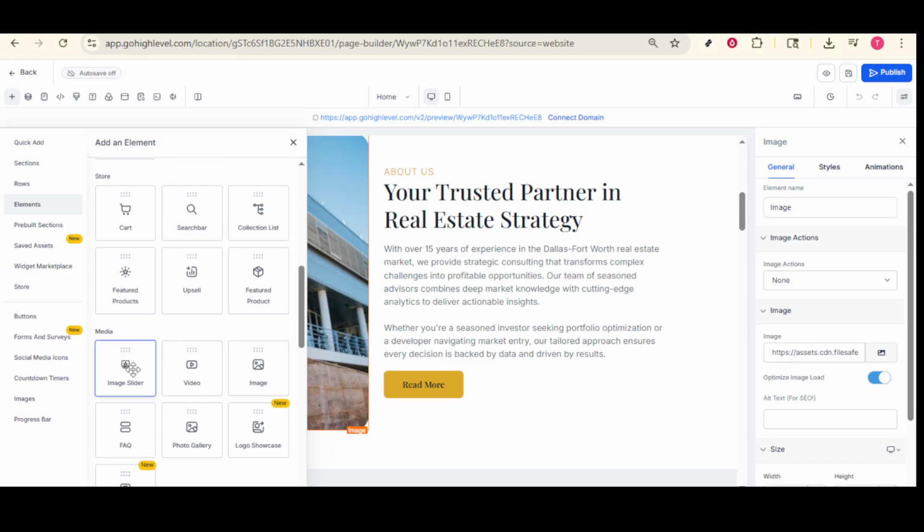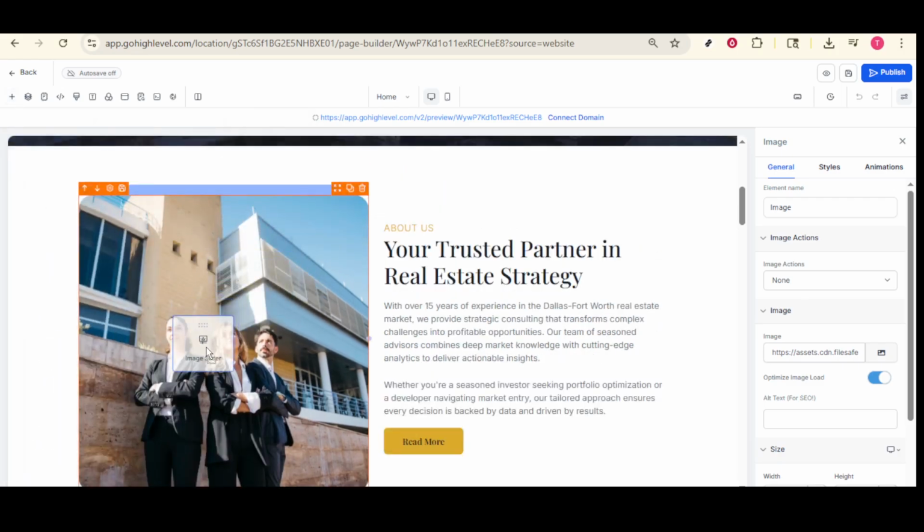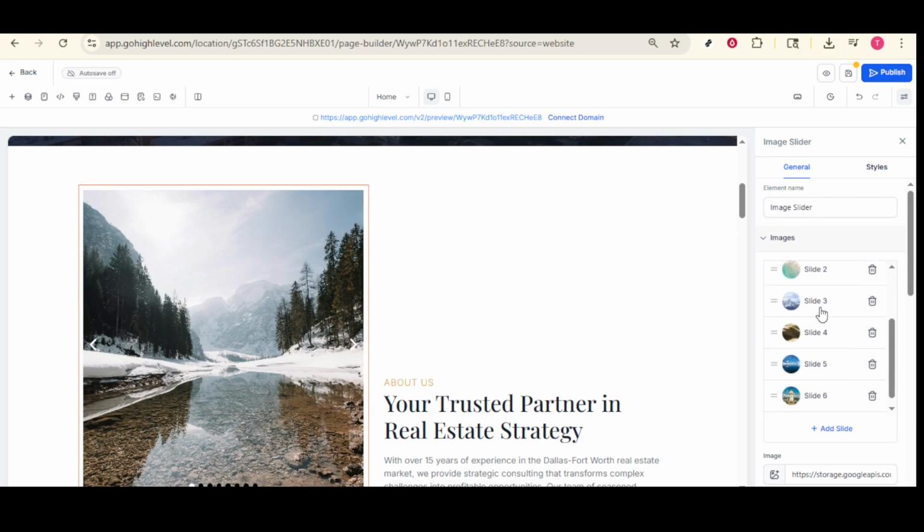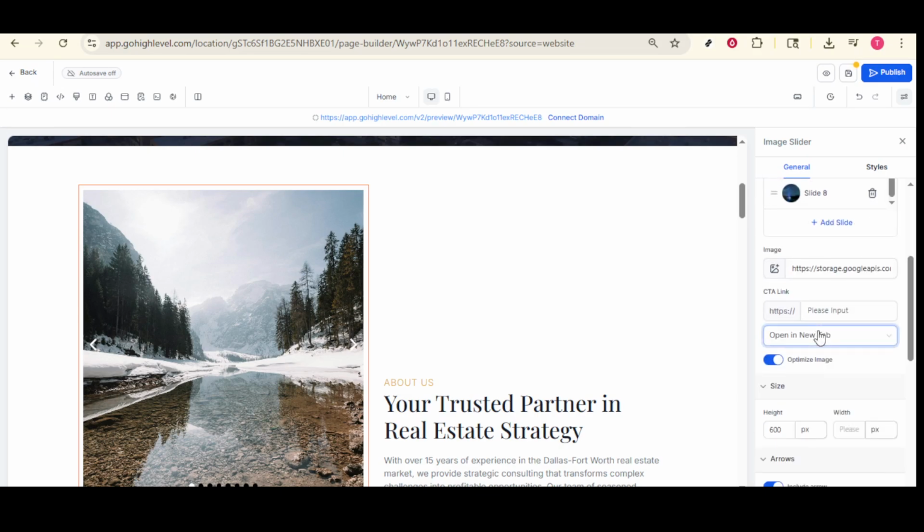In the Elements section, a whole new world of design possibilities opens up. This is your playground for creativity, where the image slider component can be found and added to your web page. Here you can mix and match different components until you find the perfect balance that meets your design needs.